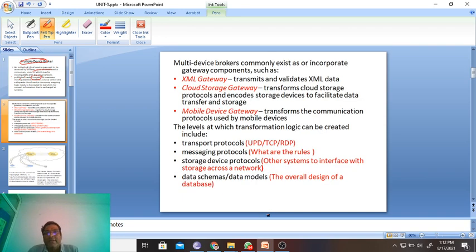Next, multi-device brokers commonly exist in three types: the XML gateway, which transmits and validates XML data, independent of software as well as hardware. Then there is cloud storage, which we require to transfer data as well as to store data. In that, some of the properties which we require sometimes, if you haven't activated them, will be handled by multi-device brokers.